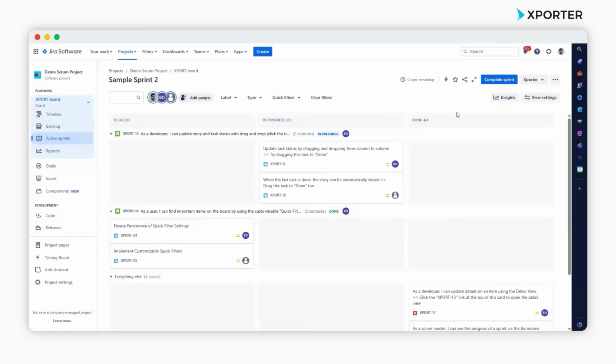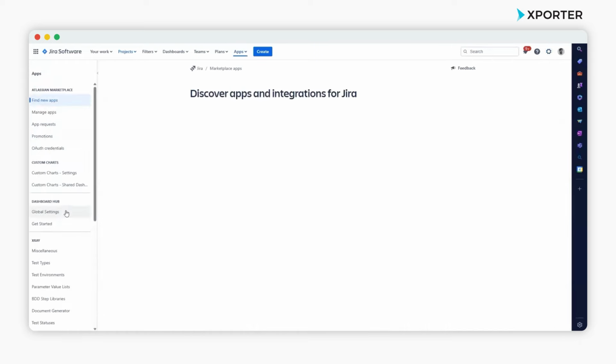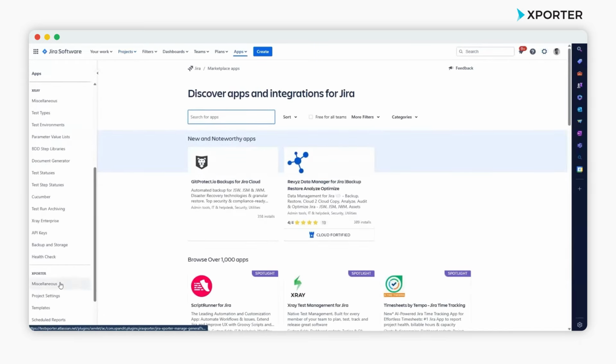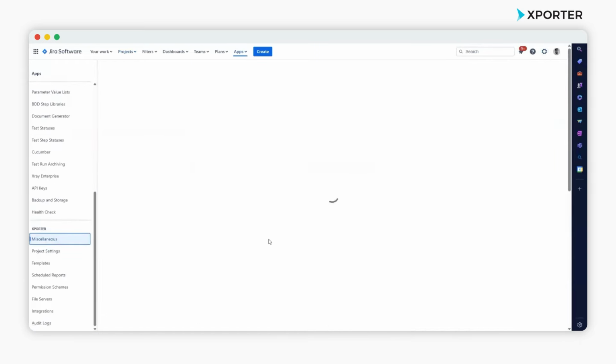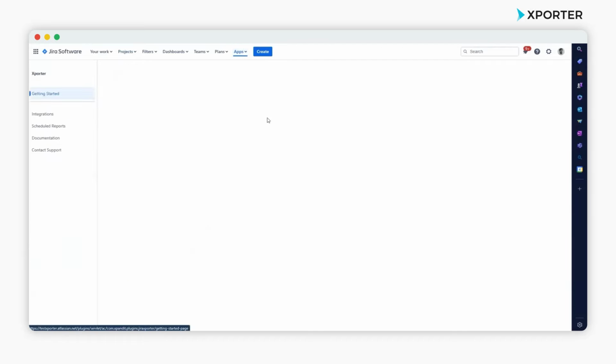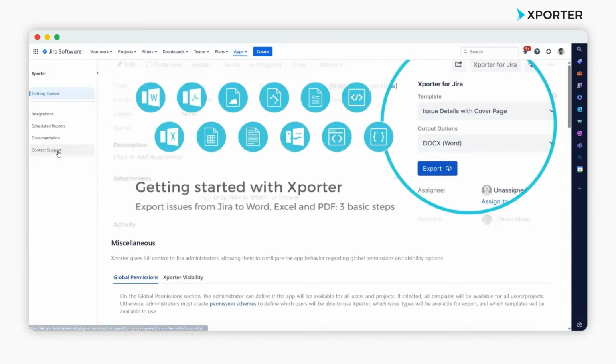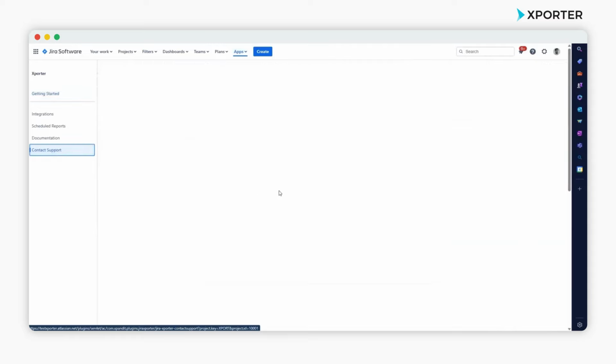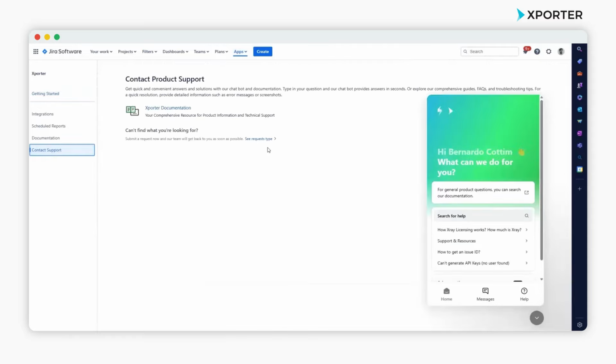So the first thing you should do is to go over your app settings and make sure that this tick is set to on, so that you have access to the in-app chat support widget. And now if you go to the global navigation and you select Xporter, you go into the contact support page and you are presented with our latest page with the new widget.